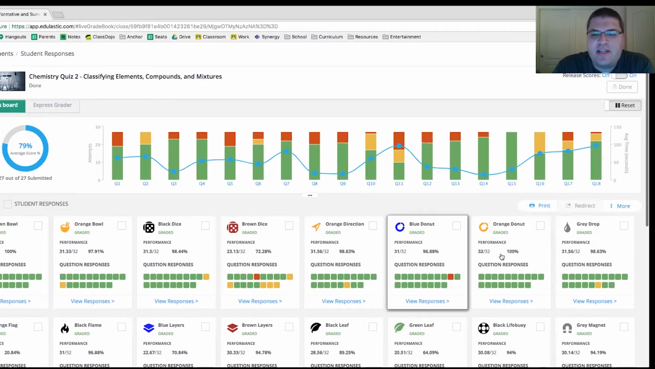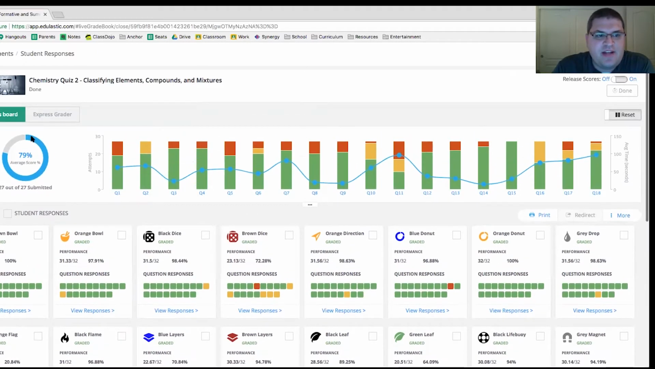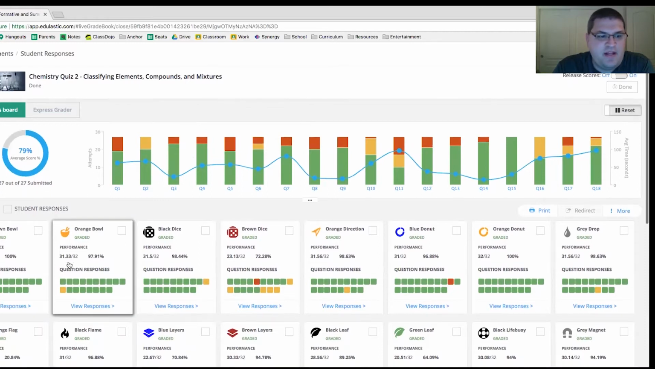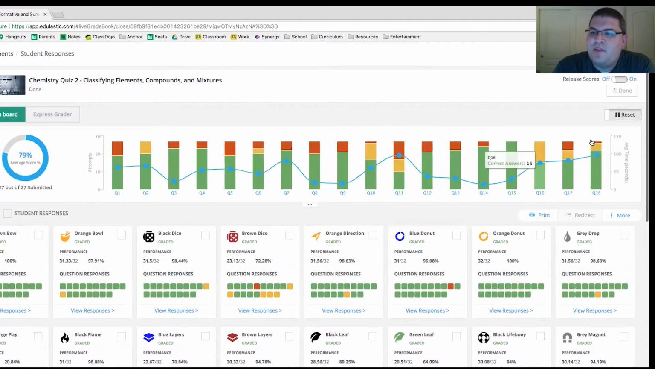Scroll down here and you can take a look at the actual individual student results. This to me is the most valuable portion of this. So I have a 79% average, all 27 of my students submitted. And as I go through here, by the way, my students' names aren't Bowl and Dice. There's a mode you can turn on that will allow you to present to your students, and I believe it's a premium feature, but it pulls their names off. So they can't see each other's names. That way it lets you talk through exactly what's going on without breaking confidentiality.